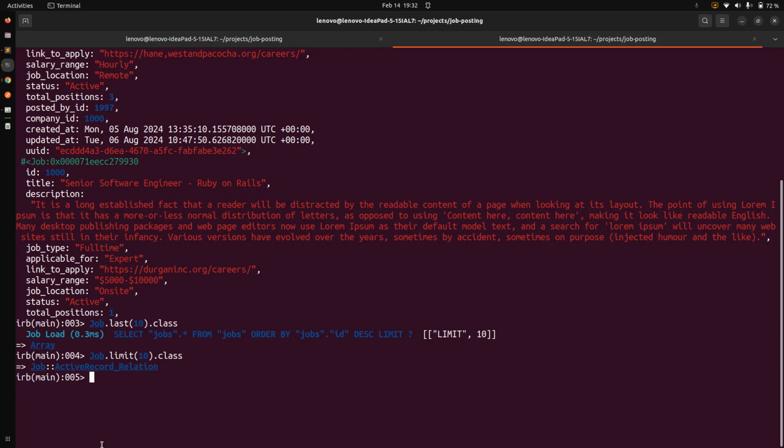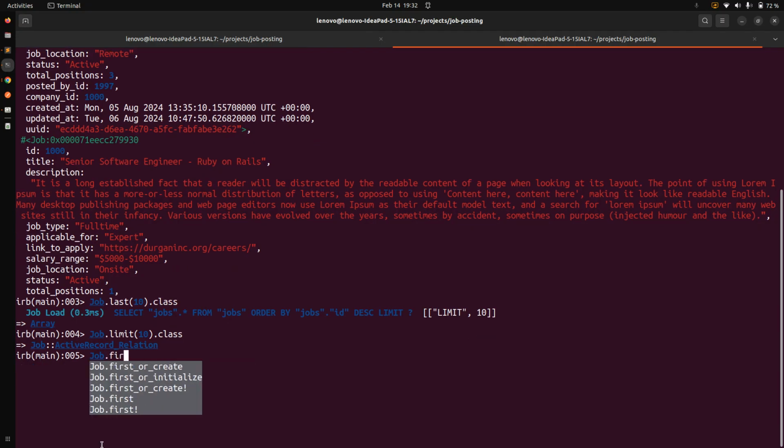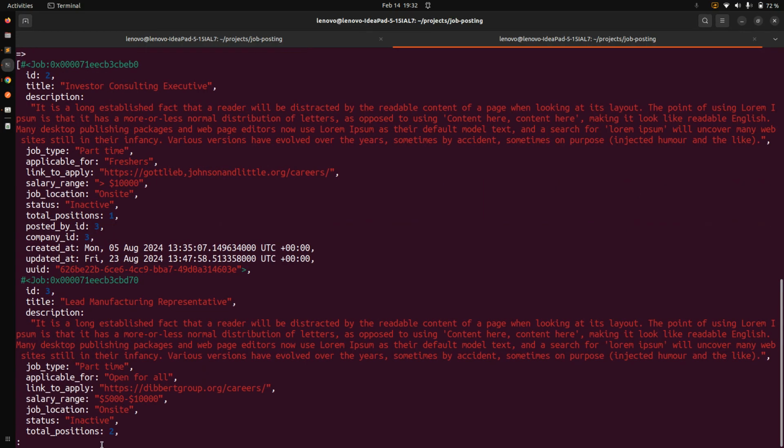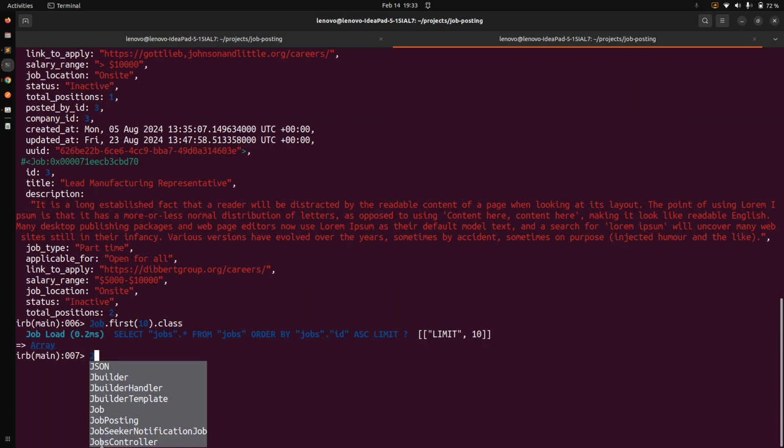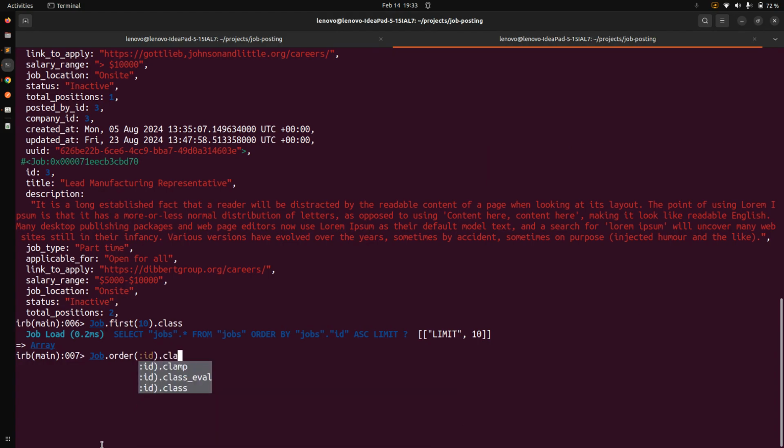Now we need to understand when we get an array object and when we get an ActiveRecord relation object. If you use array methods on your model, then you will get an instance of Array. For example, if you do Job.first(10), you will get an instance of the Array class. You can confirm it by the class method. So it's an array. If you do Job.order(:id), then you will get an instance of ActiveRecord relation. For example, Job.order(:id).class will show an instance of ActiveRecord relation.